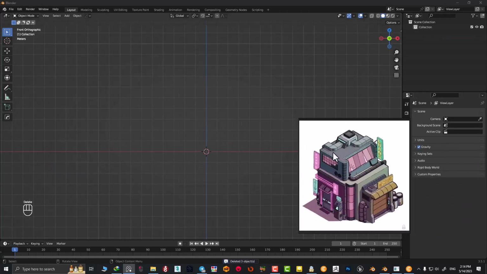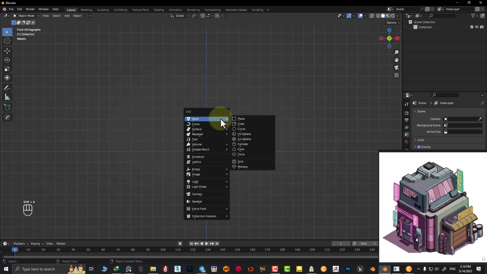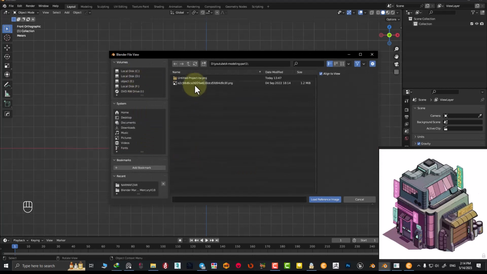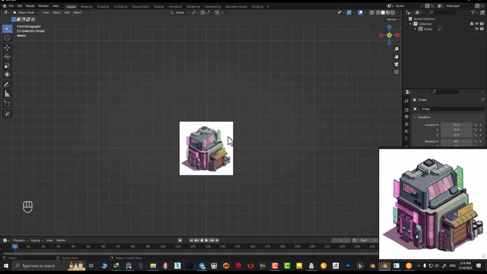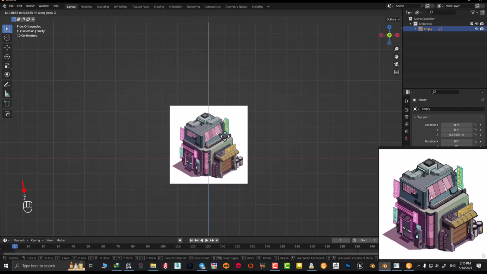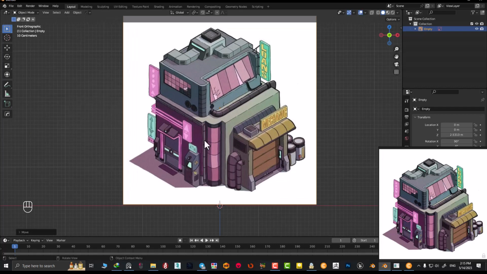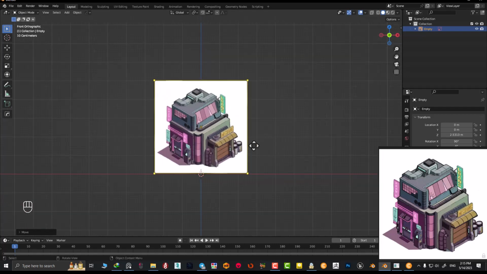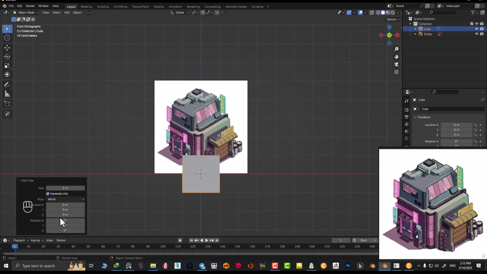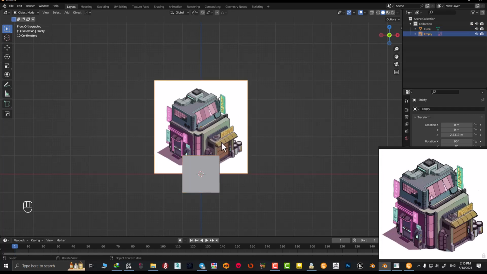To import our reference into our viewport, you need to press Shift A and go to Image, then choose Reference. As we talked about in the last part, we press G and Z to move our reference up. Now we want to adjust our scale. So we press Shift and A again, and this time import a cube. As you can see here, our cube has 2 meter sides. We are considering our door height to be 2 meters, so we need to scale our reference accordingly.